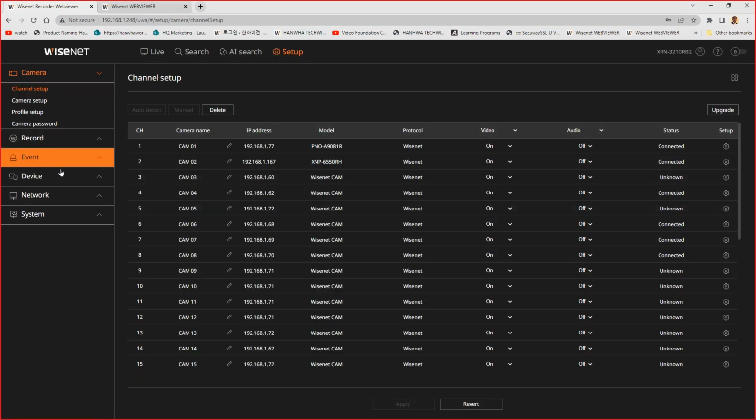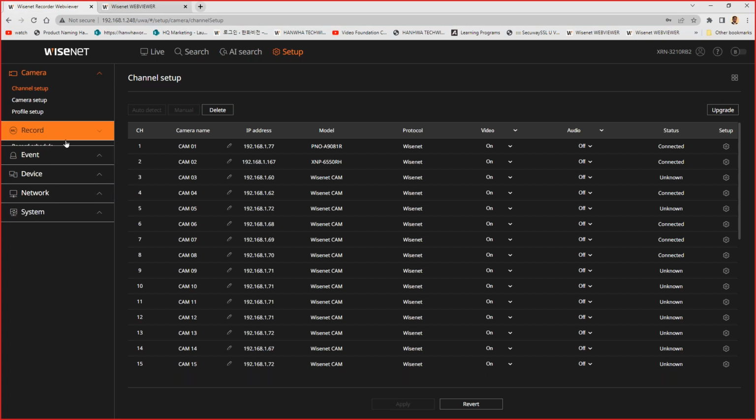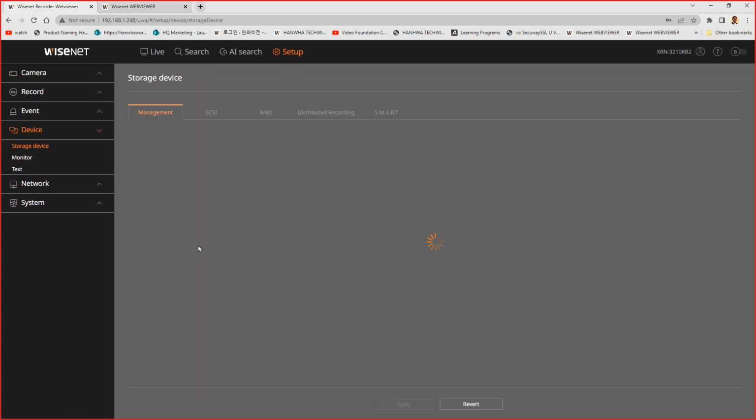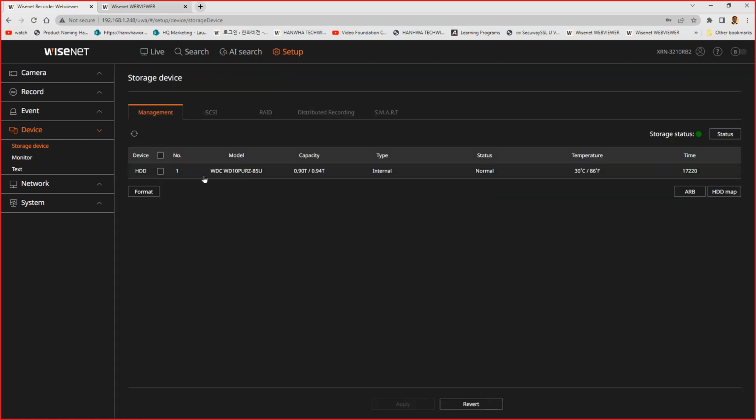Then they're all recording. In the NVR, you can insert a lot of hard disks. This particular unit supports 8 hard disks. There are NVRs with 16 and 24 hard disks. So all these cameras will be recording on the hard disks.